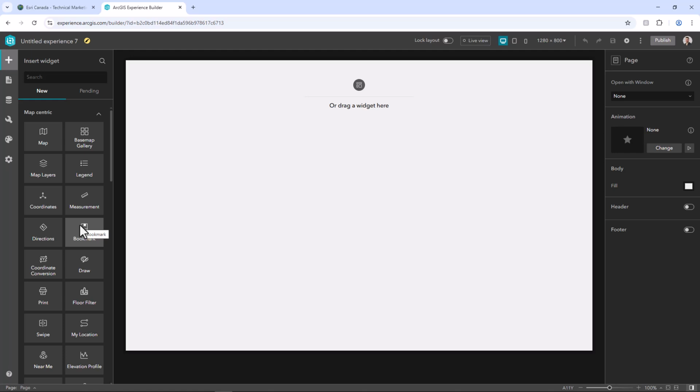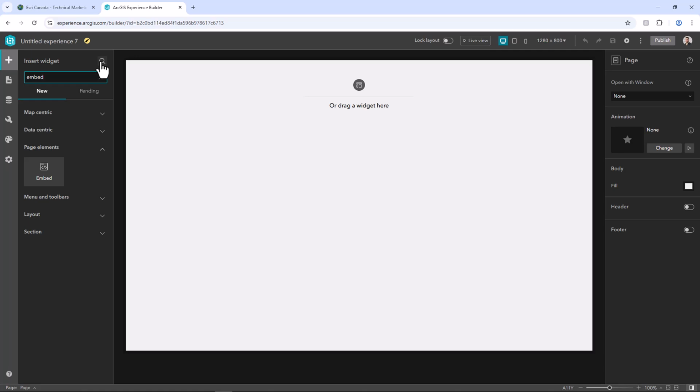From this point, we're brought up to a blank canvas where we can do whatever we would like within Experience Builder. In our case though, we're learning how to embed applications. So I'm going to navigate to our Insert Widget search bar and type up Embed. At this point, I can simply go ahead and drag and drop this widget into our application.